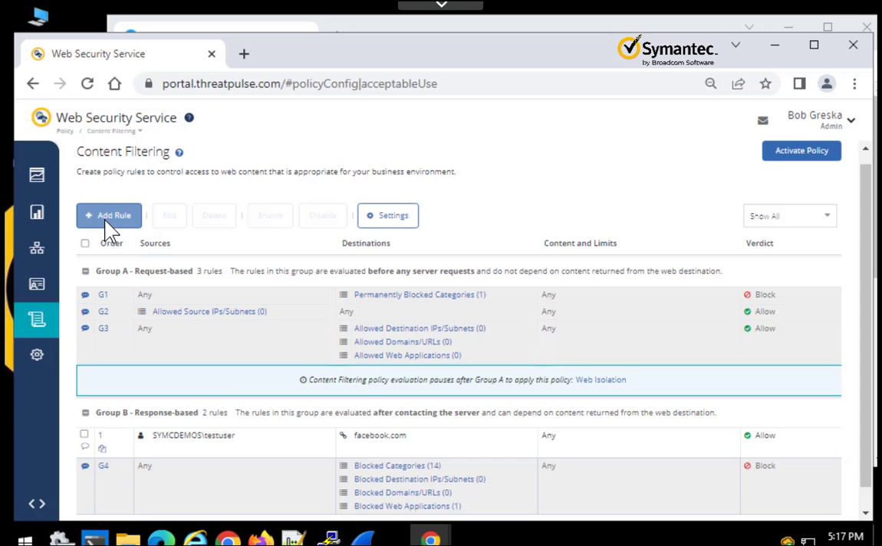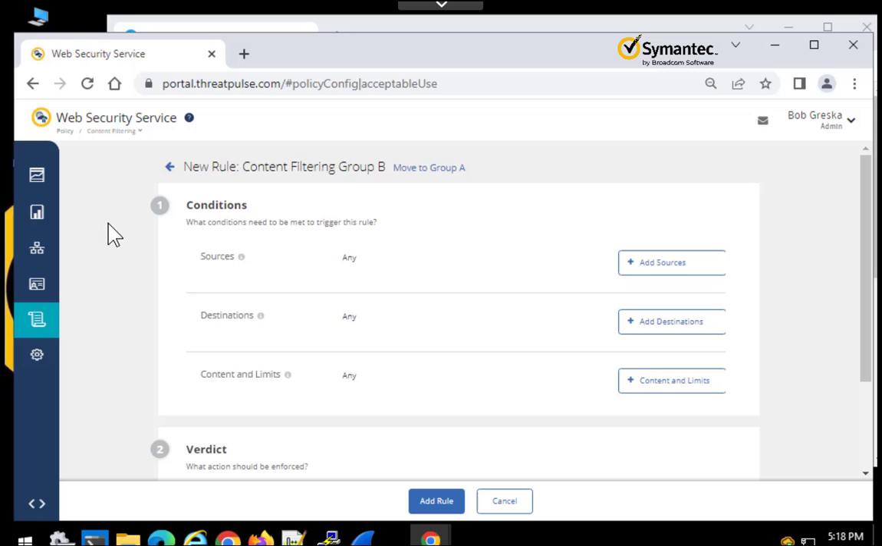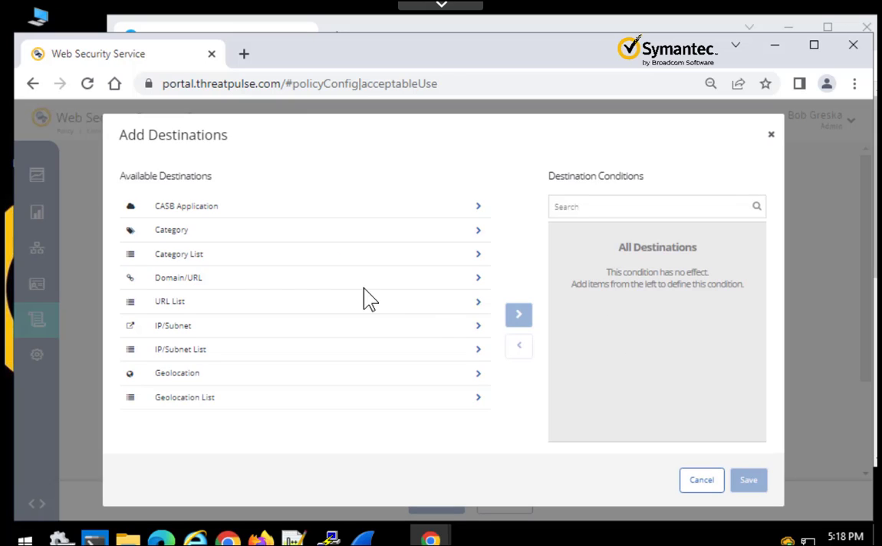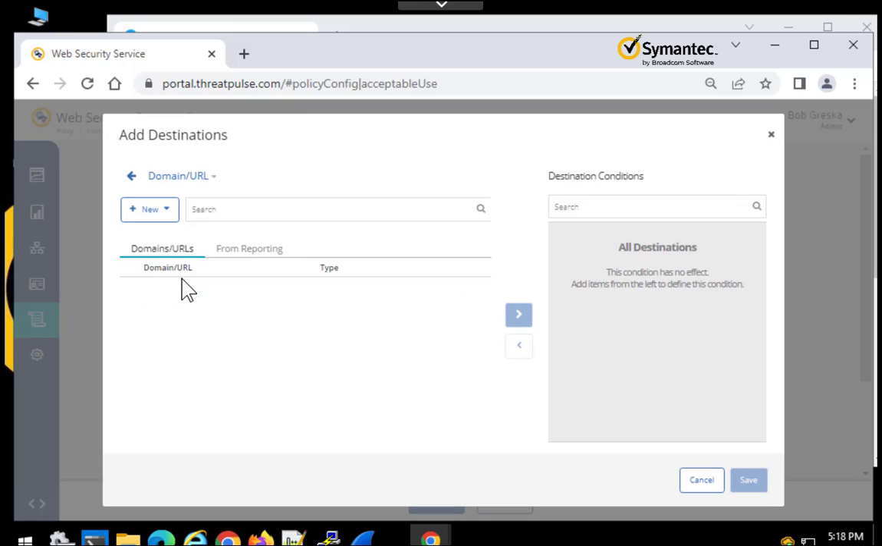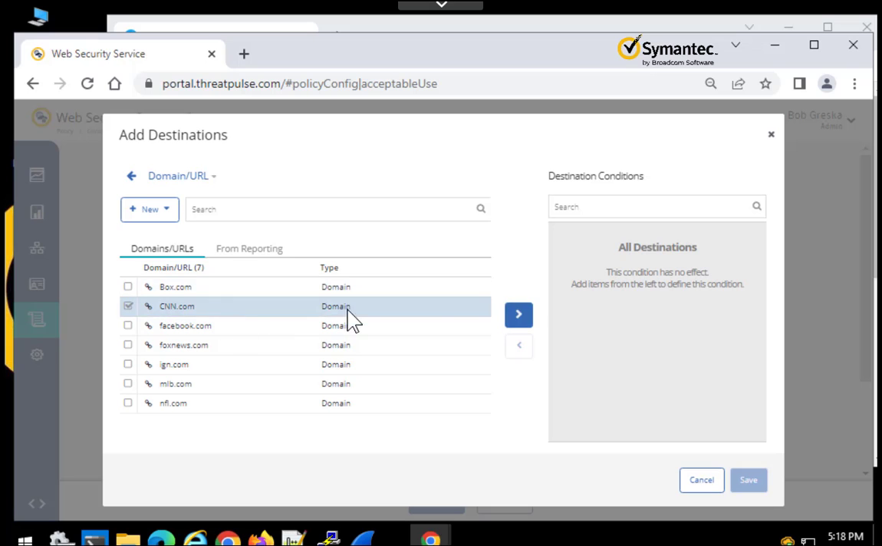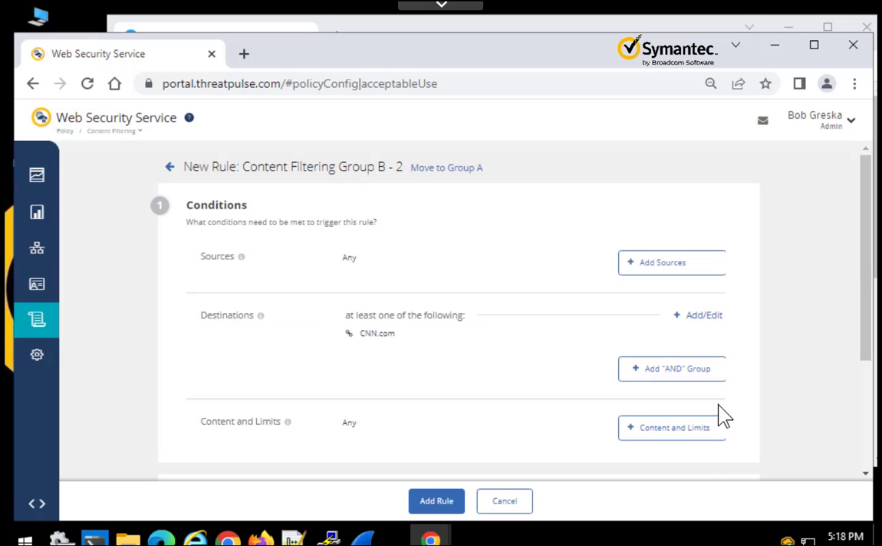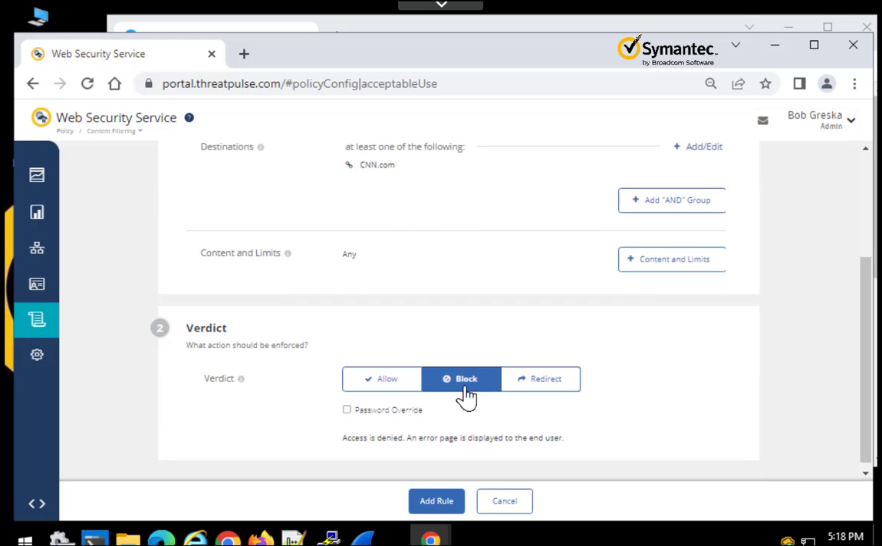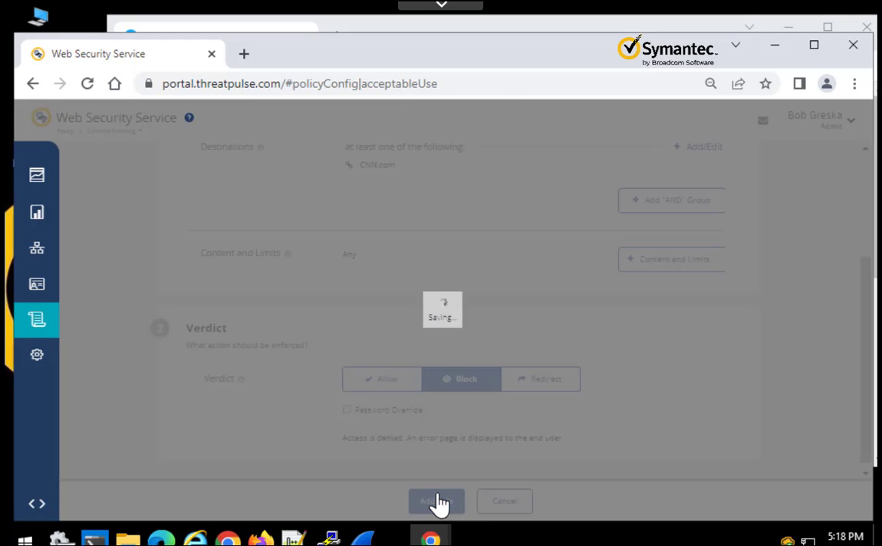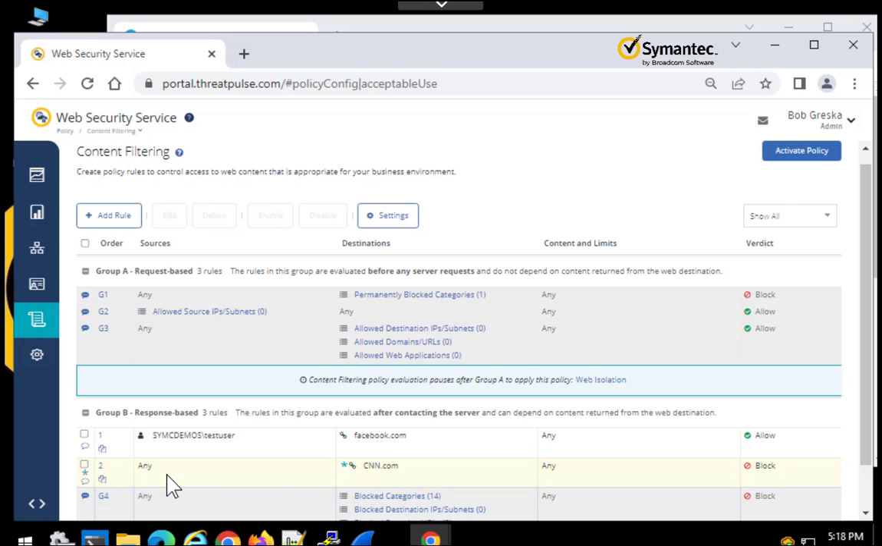At this point, I come back as the original test user, connected to the portal. This time, I will block a domain name. I'll use cnn.com and block it for all users initially. The domain name is already in the list, but of course I could add it if it was not. Set the verdict to block and save the rule. Verify the rule is as expected, and then activate the policy.